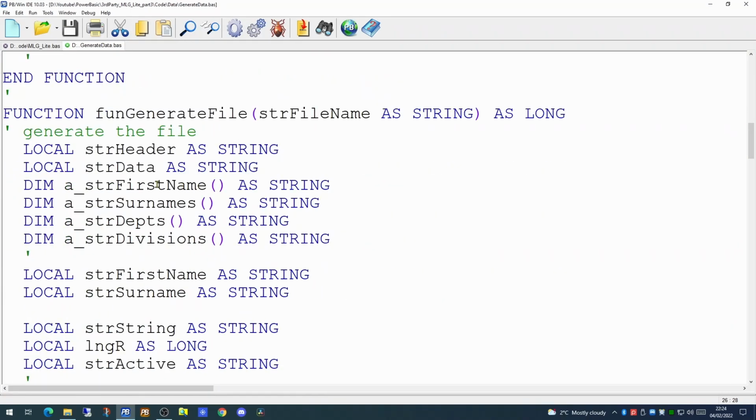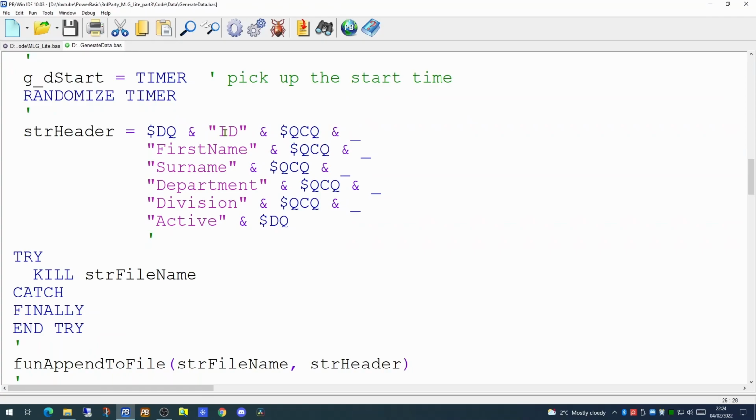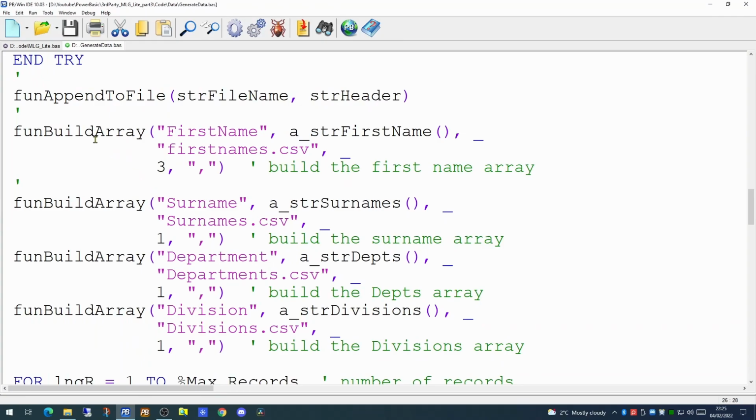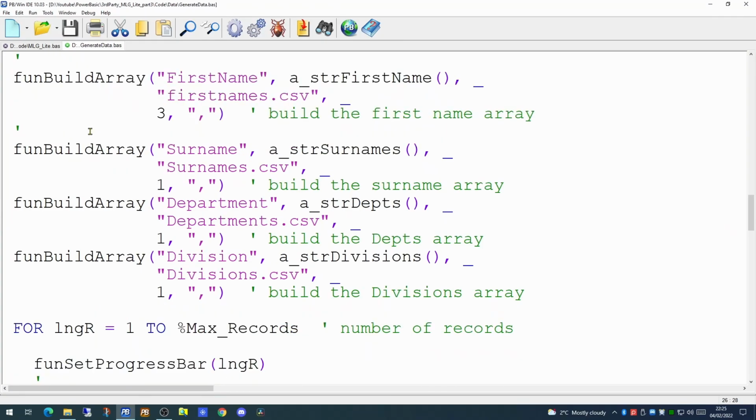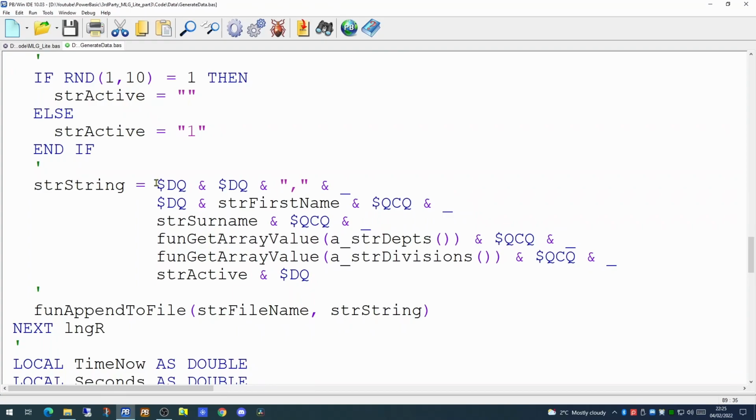It will first load each of these CSV files into an individual array. It will prepare the header, which is to match the header in our grid for the ID, first name, surname, department, division, and active columns. And having loaded the data into these individual arrays, we will then run through a for next loop from 1 to the maximum number of records we wish to generate. And we will get a random value out of each of these arrays, and we will output this as a string to our output file.